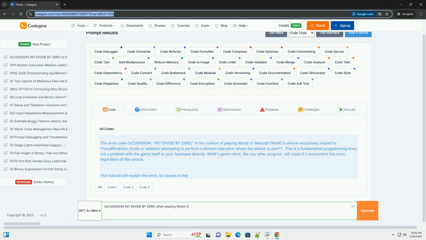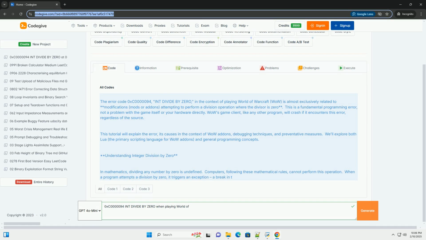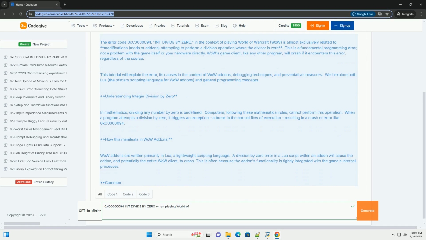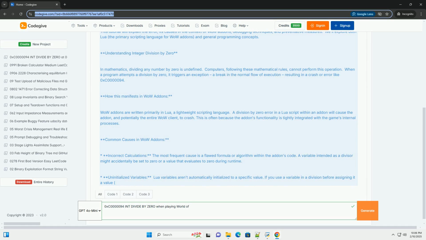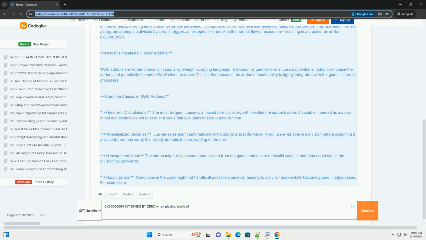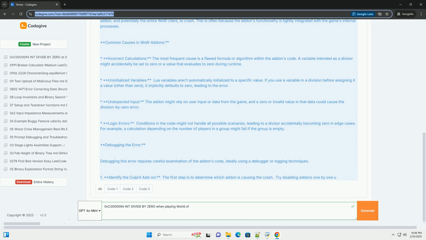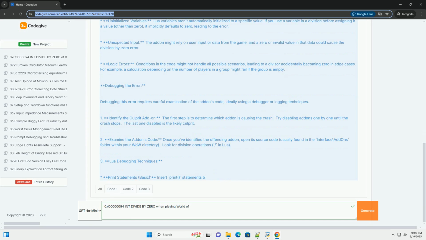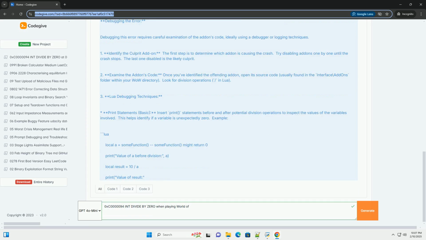The error code 0xc0000094, int divide by 0, in the context of playing World of Warcraft, WoW, is almost exclusively related to modifications, mods or add-ons, attempting to perform a division operation where the divisor is 0. This is a fundamental programming error, not a problem with the game itself or your hardware directly. WoW's game client, like any other program, will crash if it encounters this error, regardless of the source.